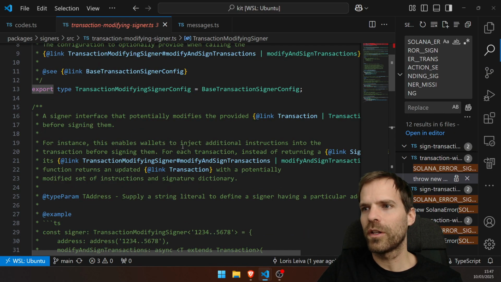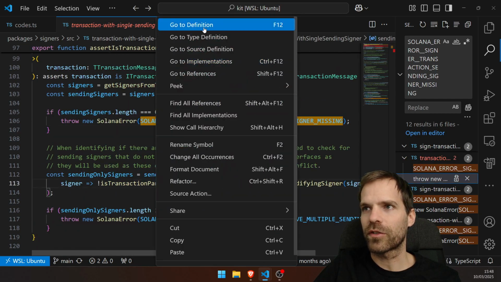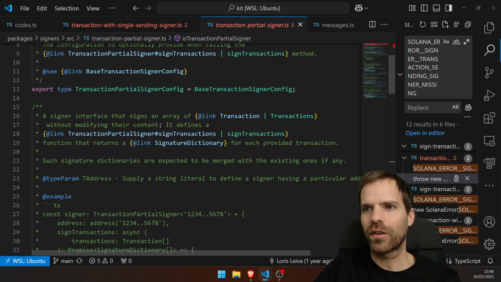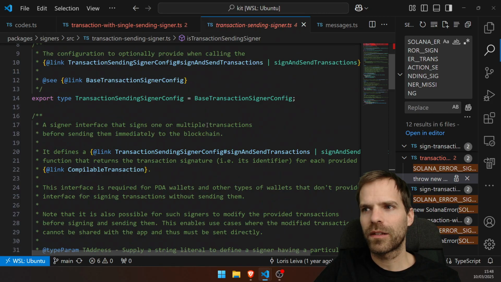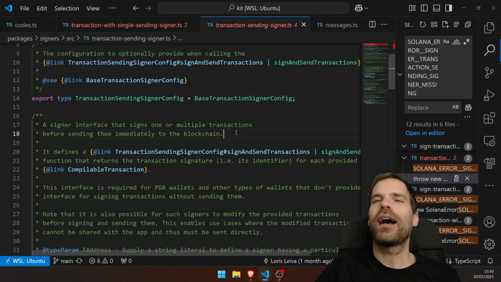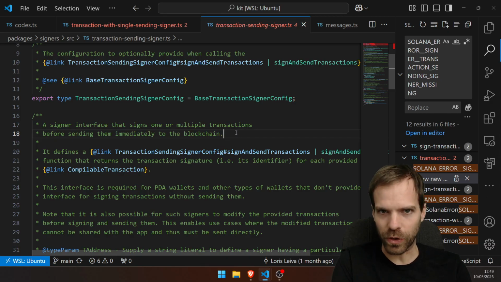This enables wallets to inject additional instructions into the transaction before signing them. That's a transaction modifying signer. And we have a transaction partial signer without modifying the contents. And then there is transaction sending signer. Signs one or multiple transactions before sending them immediately to the blockchain. Ah, that's what it means. It has nothing to do with being a fee payer. It's only that this particular one sends it themselves to the blockchain. And you can't have more than one doing that. A partial signer will just sign it and be fine with it.